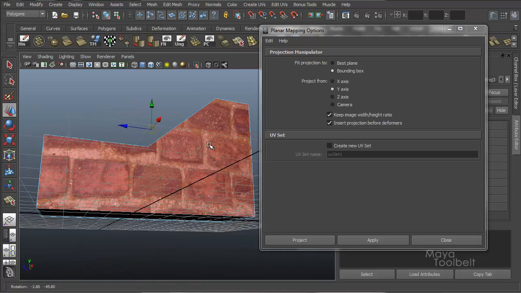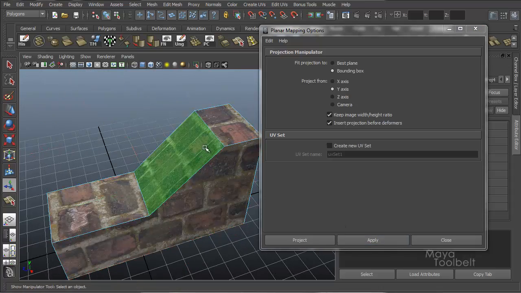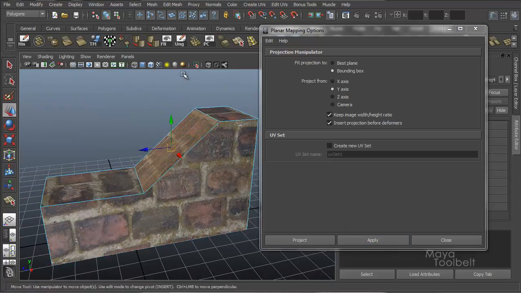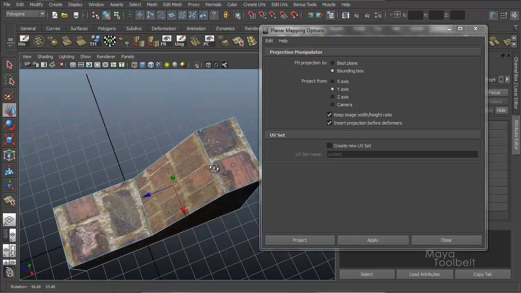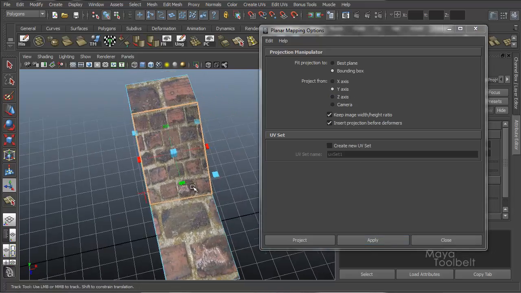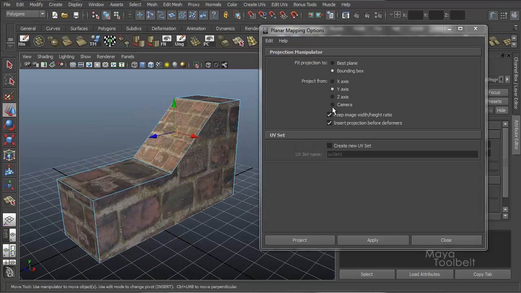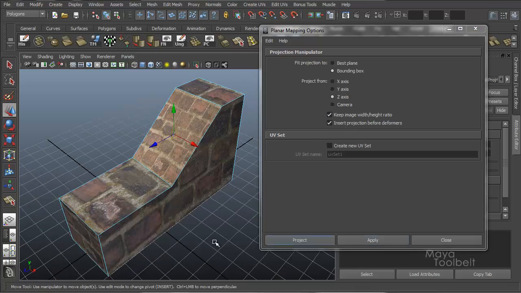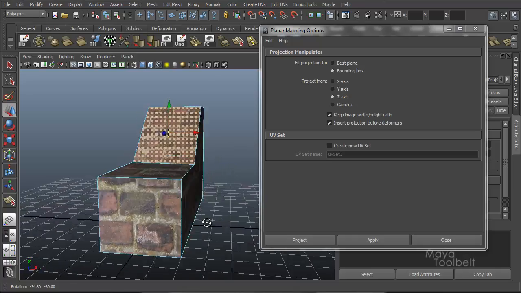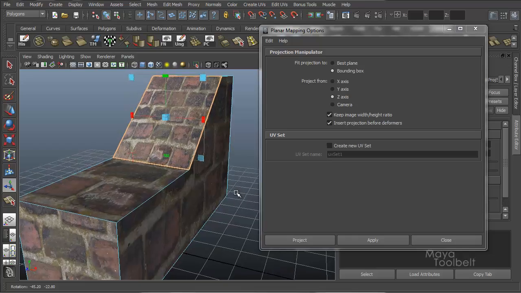We'll again just project the tops and bottoms, hit apply. Now for this angled surface, projecting from the y-axis won't get us quite as accurate a result. Hit apply with the y-axis. Or we can try applying from the z-axis, since it's kind of facing the z direction a little bit, right? Hit apply. That kind of is the same thing.